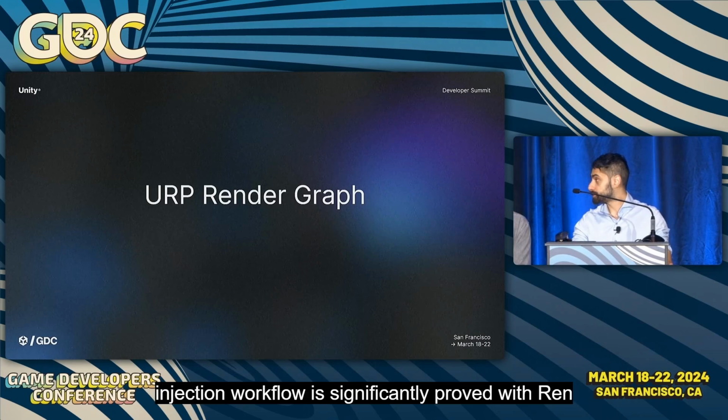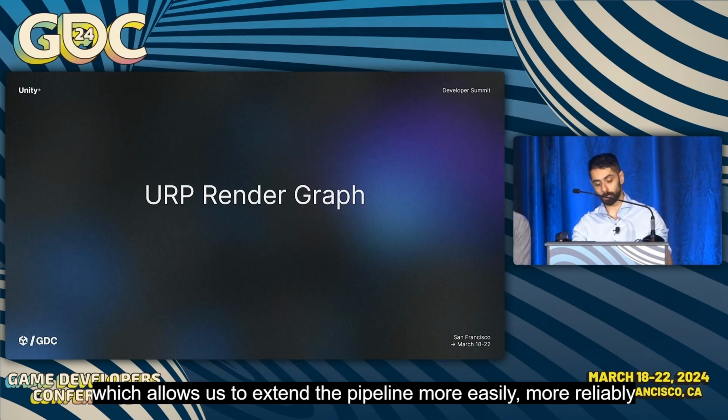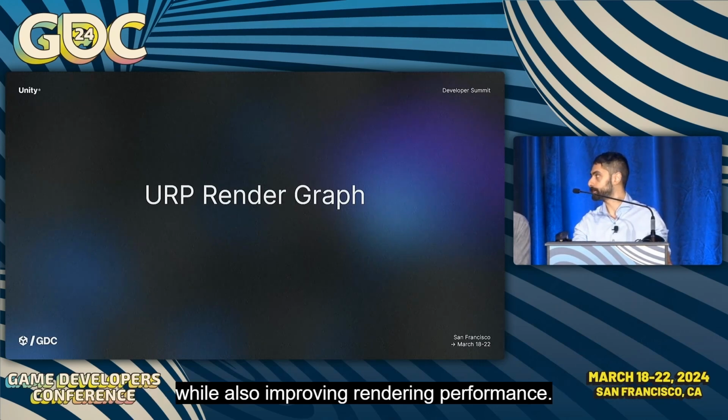The custom pass injection workflow is significantly improved with Render Graph, which allows us to extend the pipeline more easily, more reliably, while also improving rendering performance.